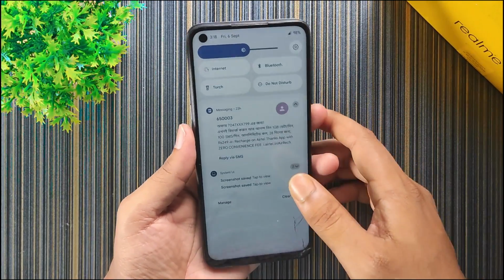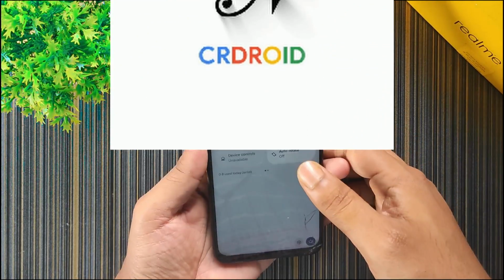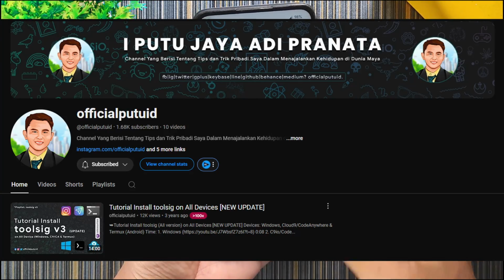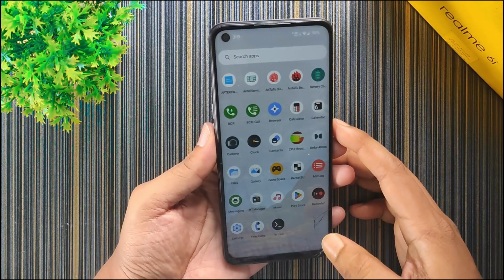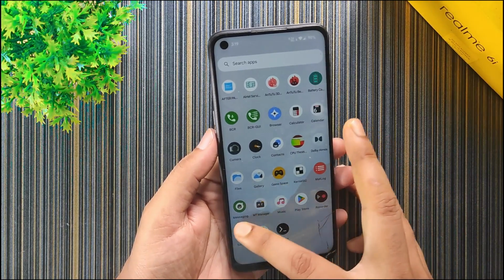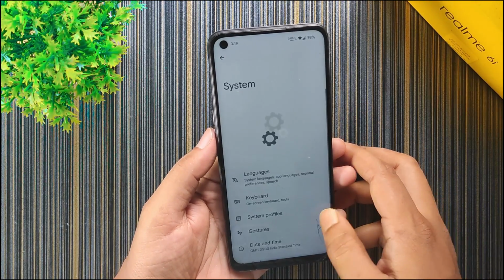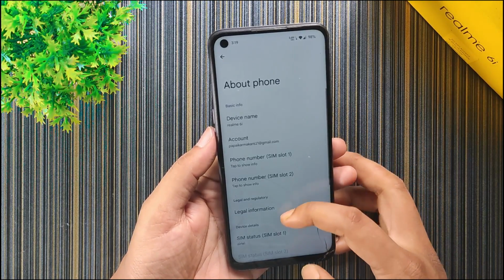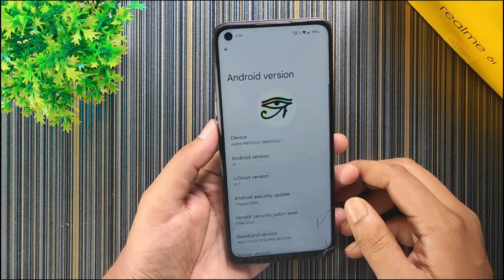Today in this video, let's take a look at the crDroid made by Official Psionic. As we all know, Official Psionic makes really stable ROMs, good for gaming and battery backup. Today I have installed the latest crDroid ROM made by Official Psionic, which is based on Android 14.